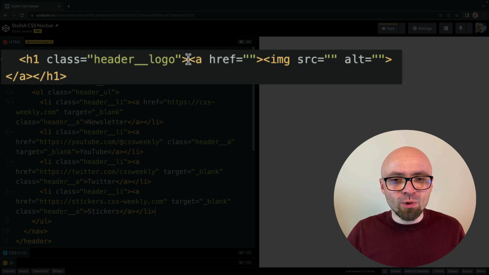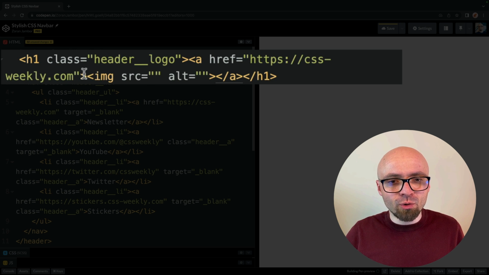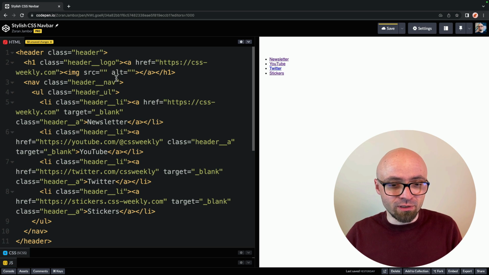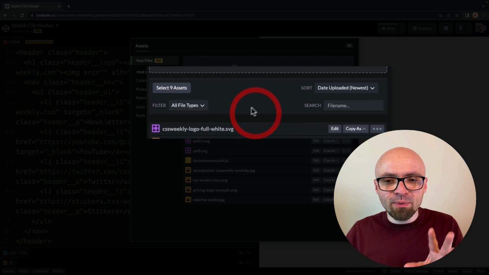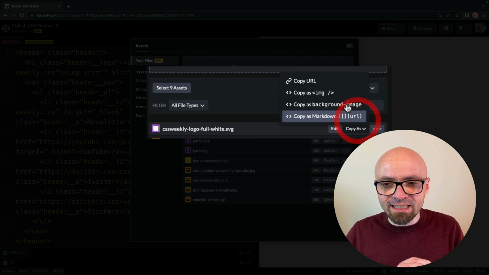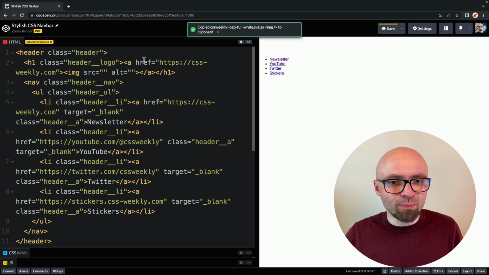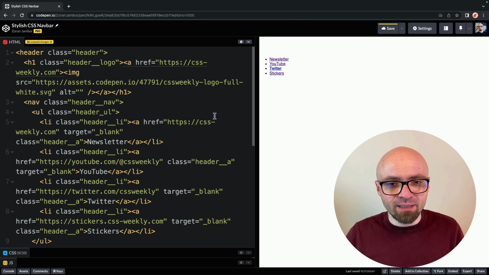And of course, we actually want to have an actual logo here. Link should be CSS Weekly. And for the logo, we will actually use CodePen assets to add an image here. And you can find CodePen assets here. I will just copy this CSS Weekly logo as an image. I will close this and I will paste it exactly in the place where the image is. Let's see if it works.